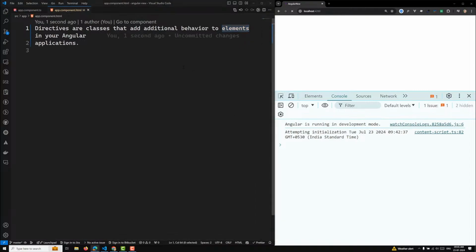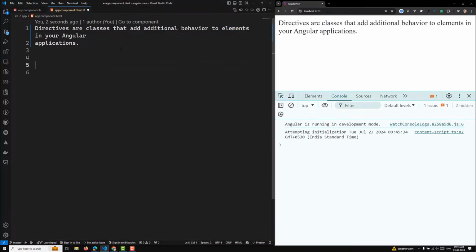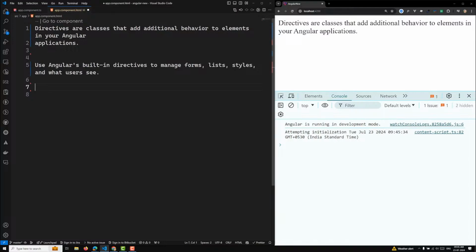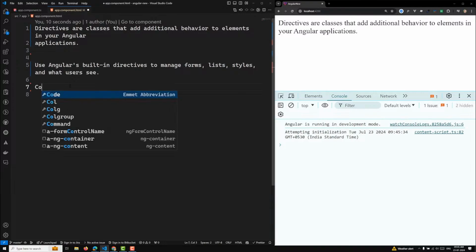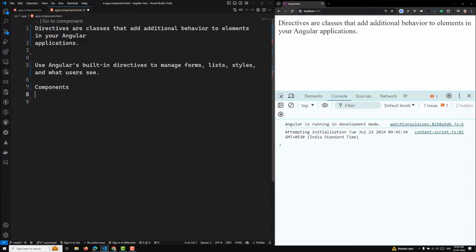Why we use this: use Angular's built-in directives to manage forms, lists, styles, and also what the user sees. There are different types of built-in directives. The different types of Angular directives are, first, components. As we have already learned, components are also used with the template. This is a type of directive, and it is the most common directive type. Another one is the attribute directive, which we will learn now. And the last one is the structural directive. So these are the different types of directives we will have.